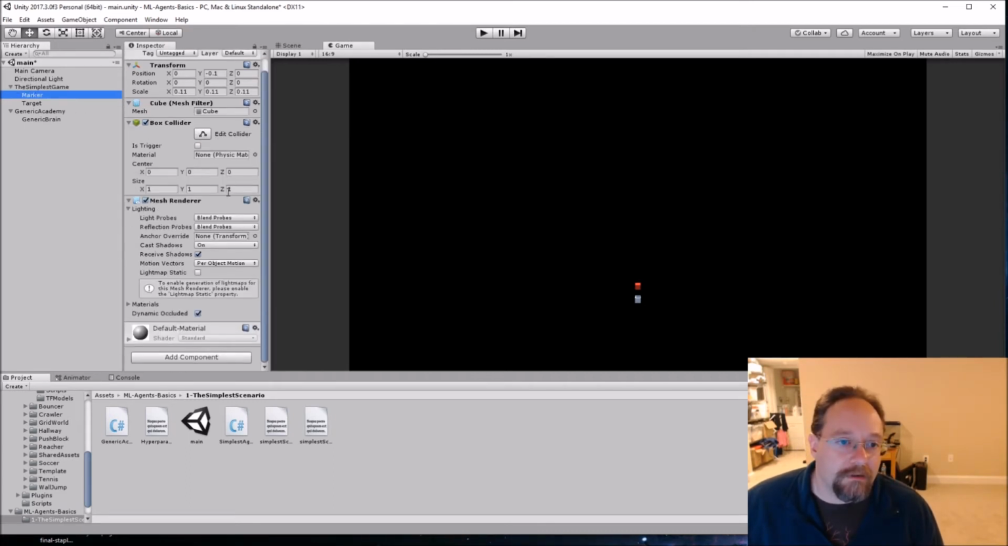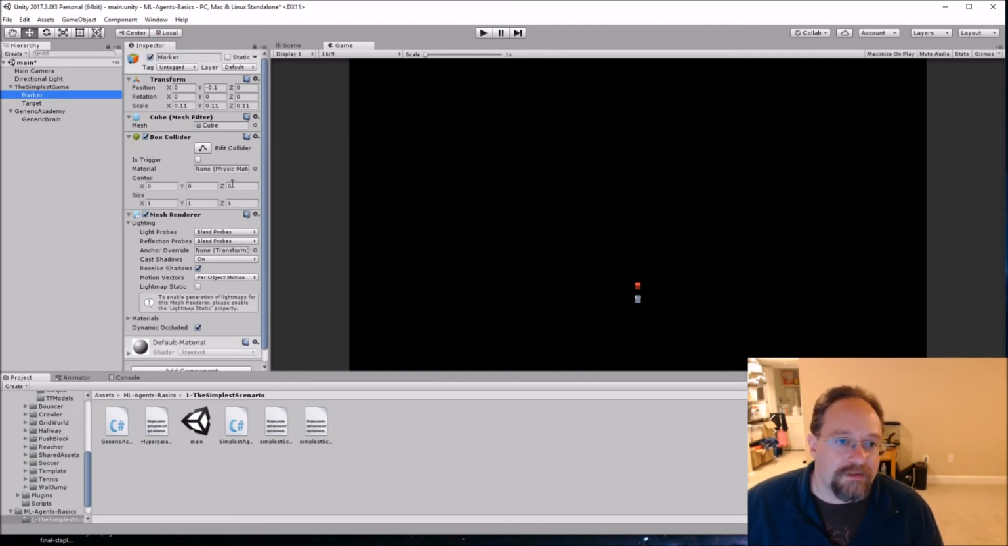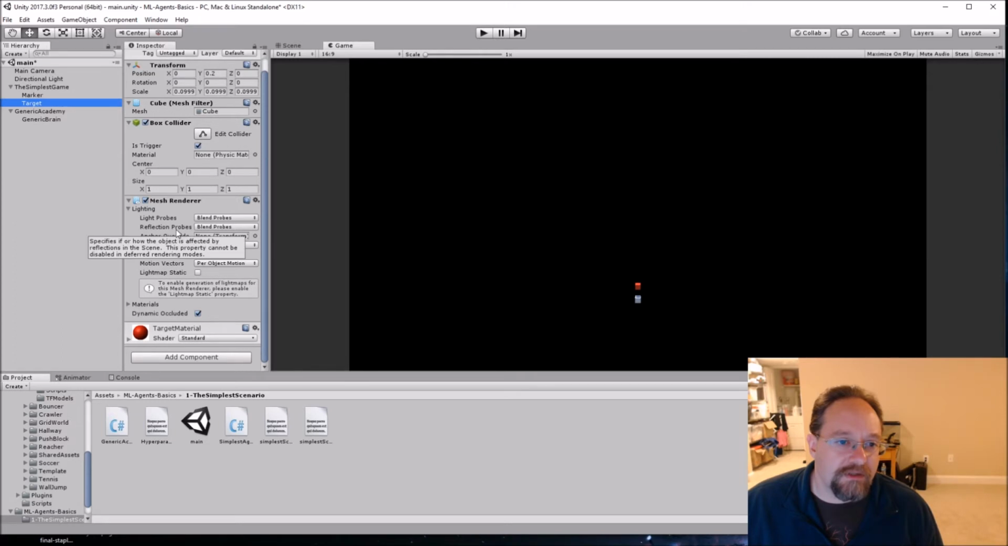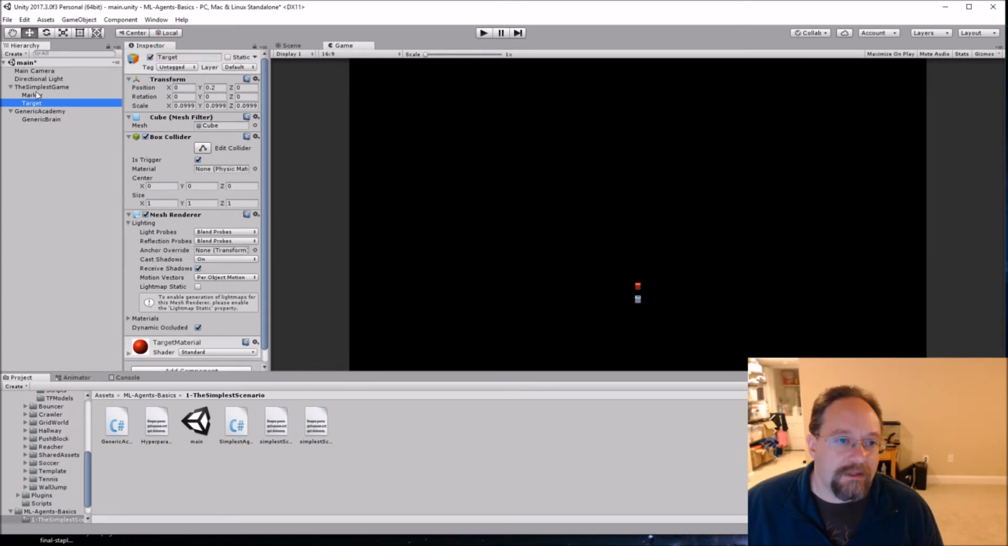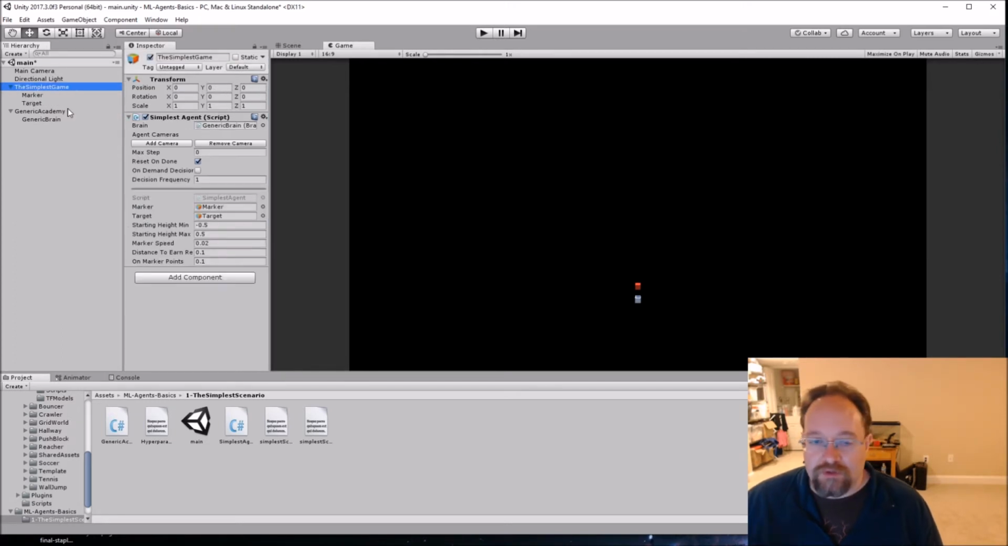The marker was left unchanged. And I believe the target was unchanged as well. So really, because again, we're so simple, we're so basic here, the only thing that really needed to go in was the simplest agent brain. It goes into the agent script.